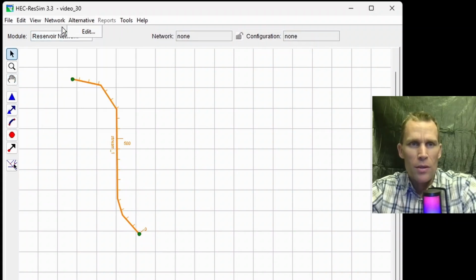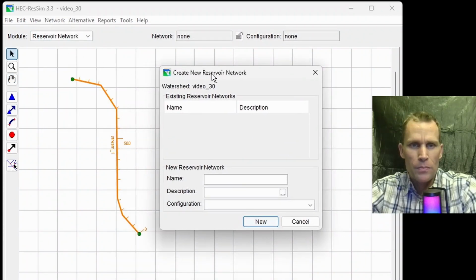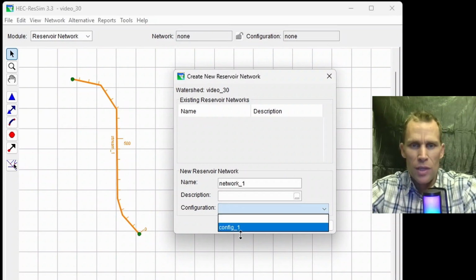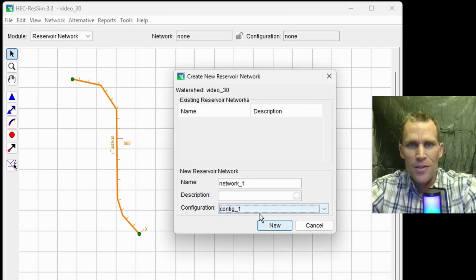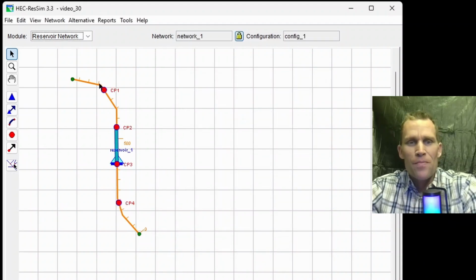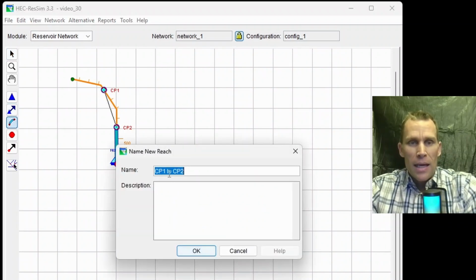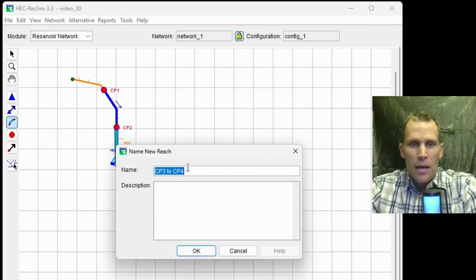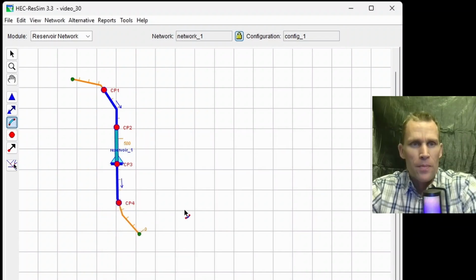The first thing we want to do here is Network, New, give our network a name, and then configuration. We'll select Config 1. That was the configuration we just saved, and then click New. Here is our network. Let's connect that network by selecting the reach tool here, and then I'll hold down Control, let go of Control, and then click again, and then just accept the reach name, or you can give the reach a specific name if you want to type that in here. All right, that's fine for me. And then I'm going to go Network, Save.